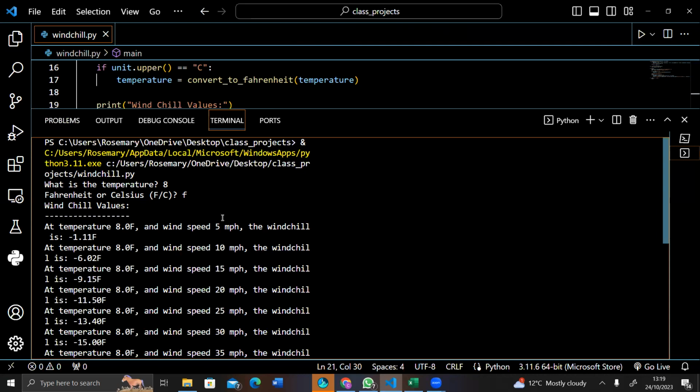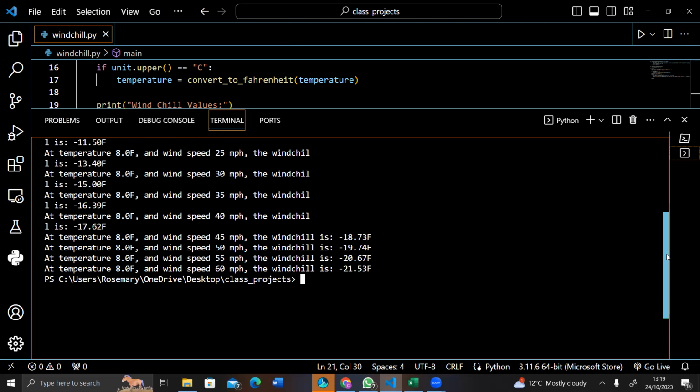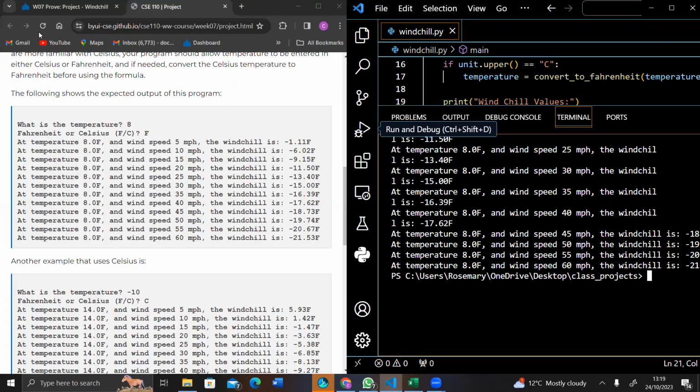Because we gave the range 5 to 65, in steps of 5, it's going 5, 10, 15, 20, just like I stated before. So it stopped at 60 and the wind chill is minus 21.53. So we're good to go with this one. We can also check the other one.